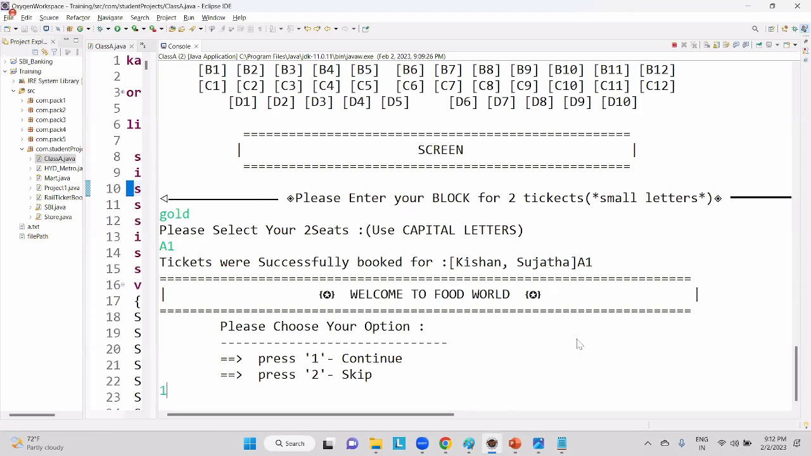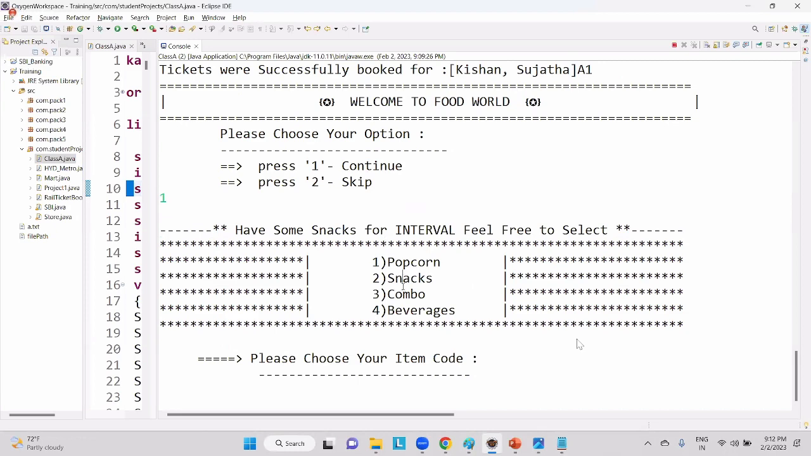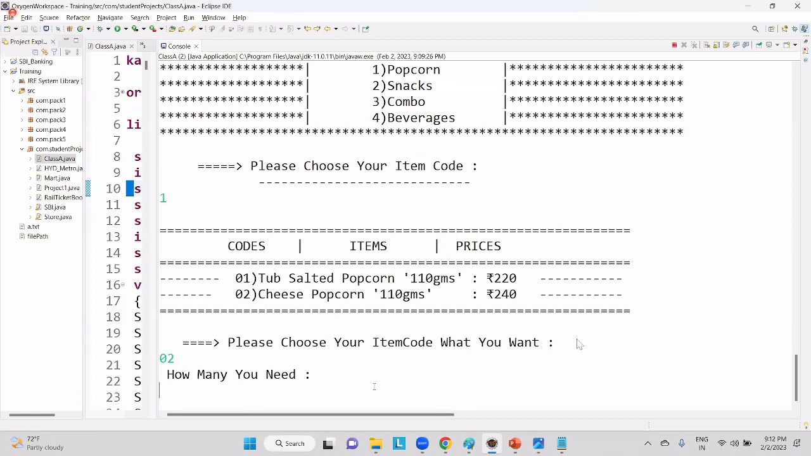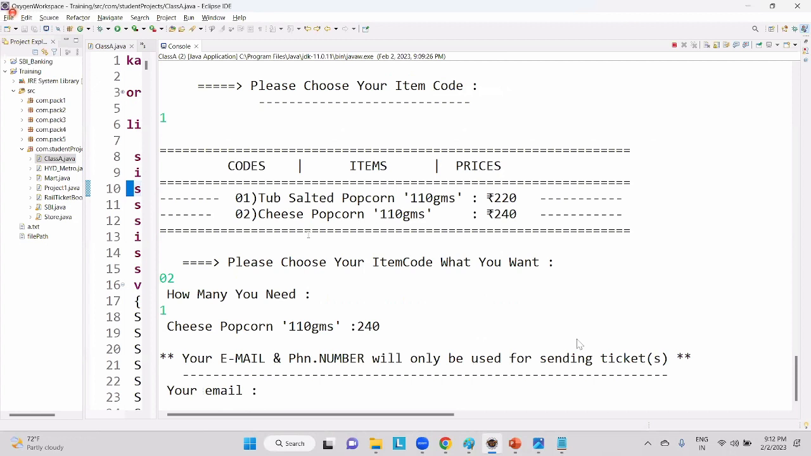Continue. 1: Popcorn, snacks, combos, beverages. Let me go with item code 1, popcorn. Tub, salted popcorn, cheese popcorn. Let me go with 02. How many do you need? 1 is enough. Cheese popcorn, 110 grams, 240.